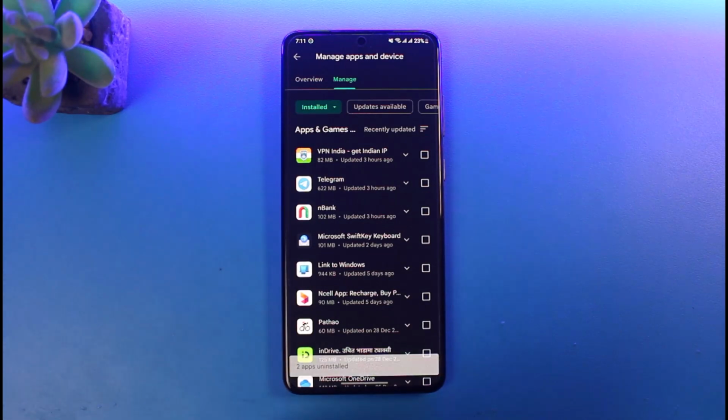As you can see, very simple, very clean, very neat, and very easy process. That's all it takes to delete multiple apps at once on your Android phone without any third-party apps, and by simply using your Google Play Store officially.